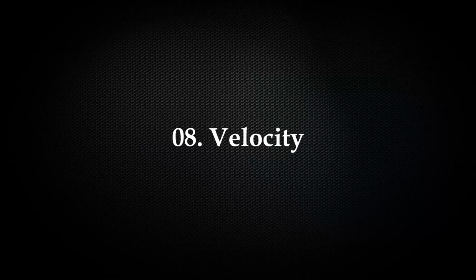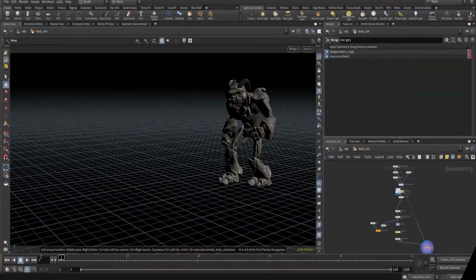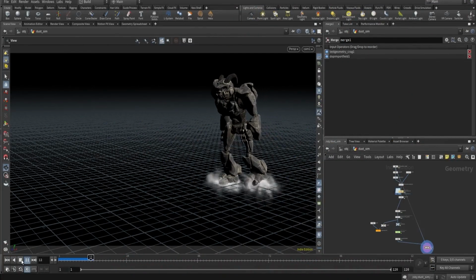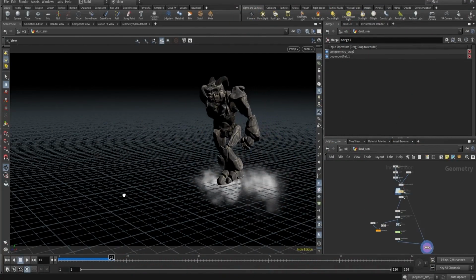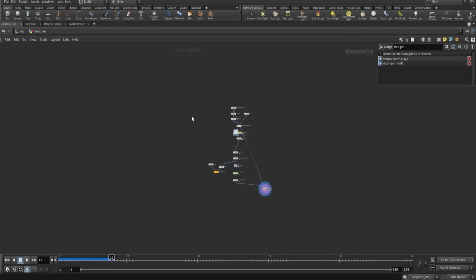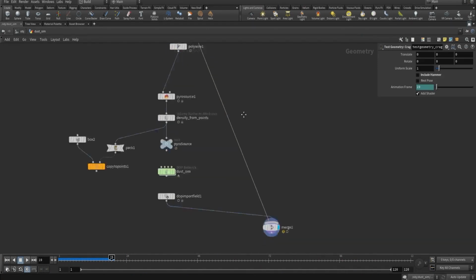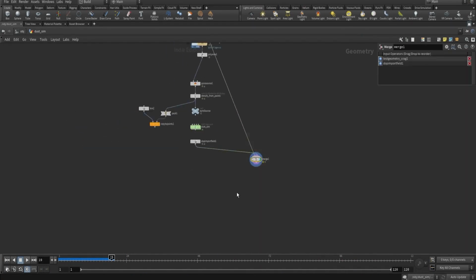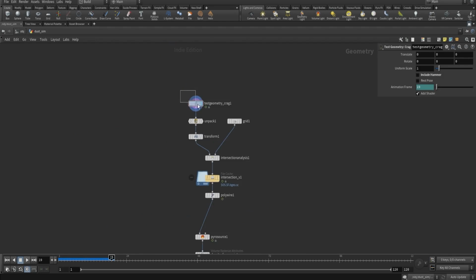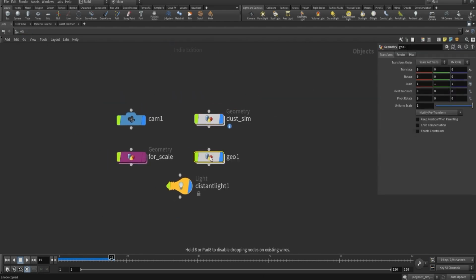In the last video, we talked about volume source. Now let's discuss velocity, which is very important for the simulation. Here we need ground collision, but before adding that, let's organize the scene. I don't want to connect this way, right? So I'll just delete this and copy this over here. One more node to input there.